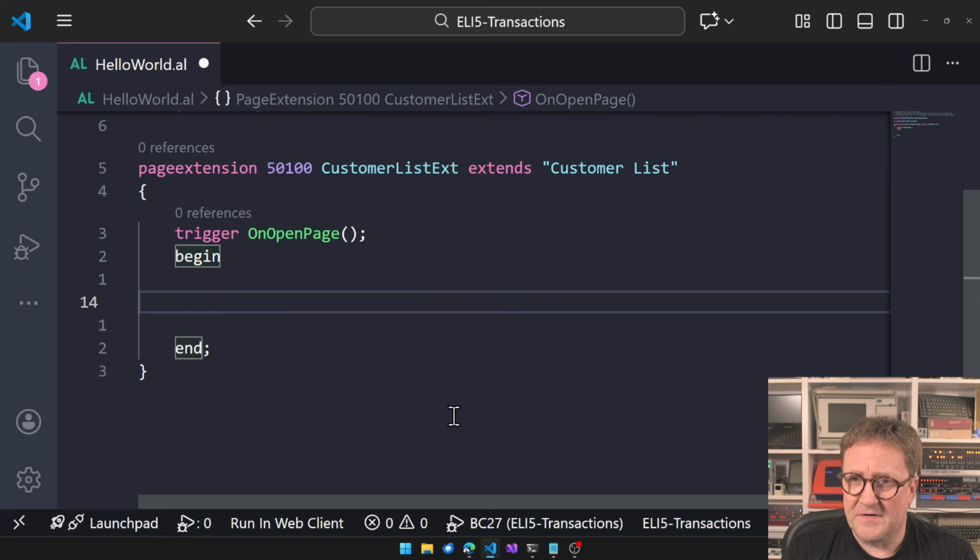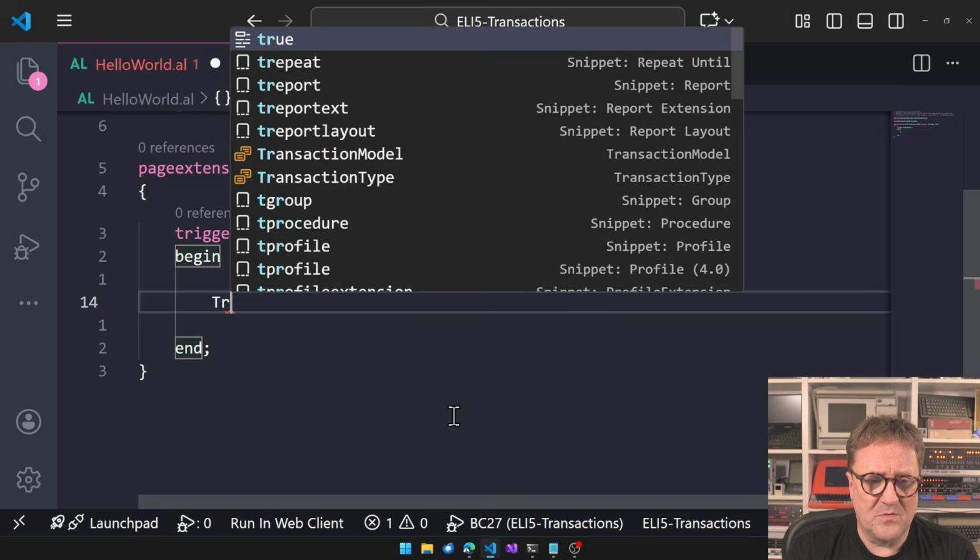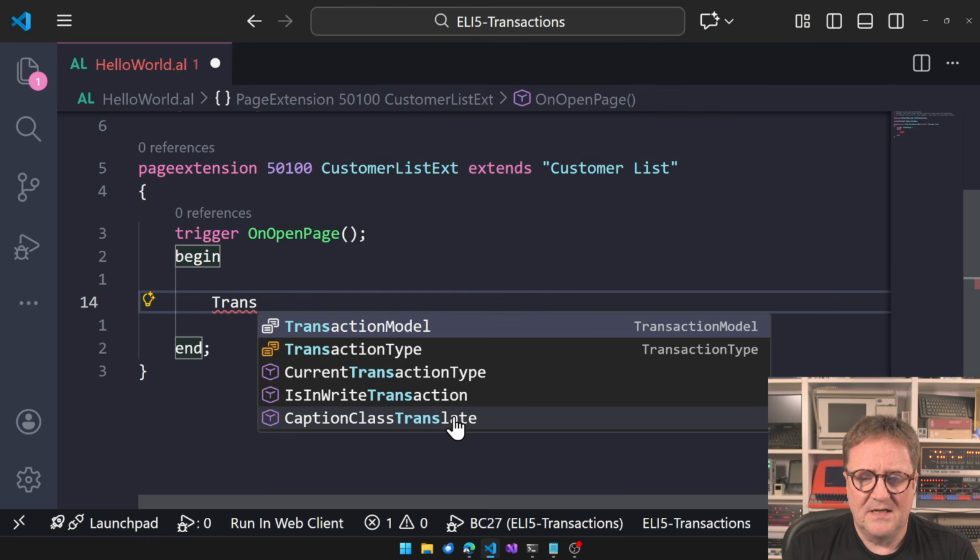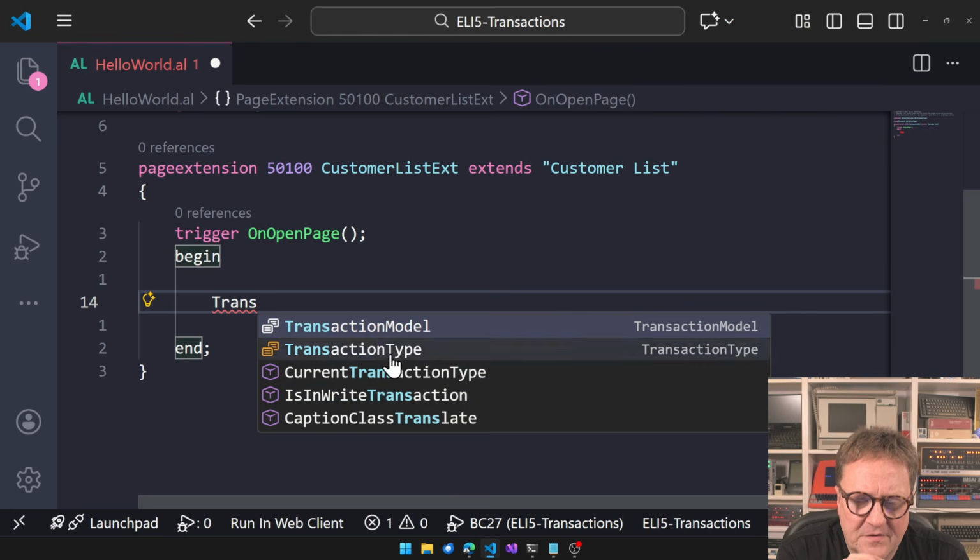So if we start looking at what can we do in AL, there is no begin transaction command. We have some functions, but there is no saying now we start.